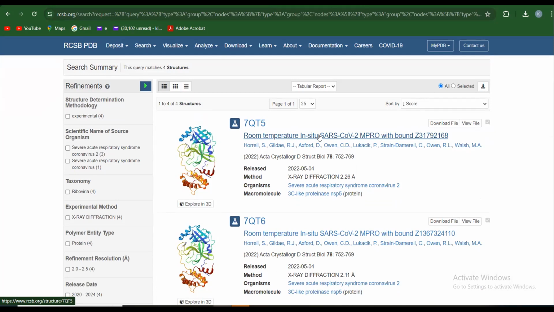Other viruses also have protease. HIV has protease. SARS-CoV-1 has protease enzyme. MERS, Middle East Respiratory Syndrome, has protease enzymes. Even Ebola virus has protease. So almost all viruses have protease. When you are downloading your protein from the data bank, you must specify the organism and the name of the protein that you are looking for.